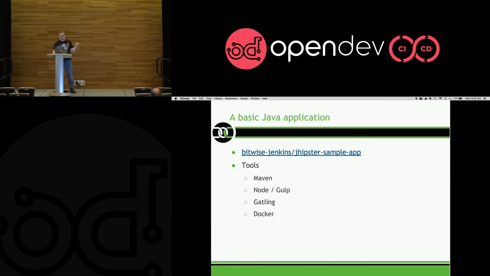It's actually several pieces. So you have the backend API, which is built using Java and Maven. You have the front end, which has a Node.js system that uses Gulp, and it has some performance tests implemented with Gatling, and it can even be packaged up and deployed as a Docker container.